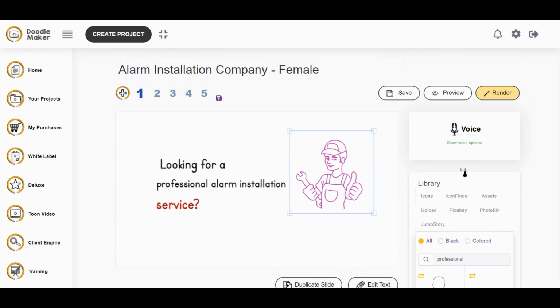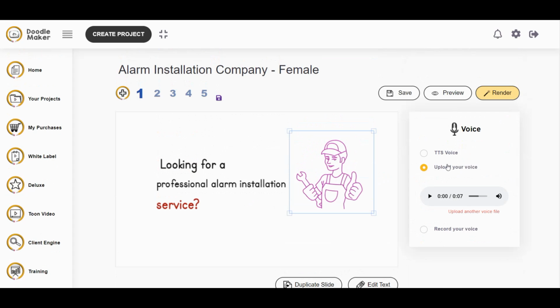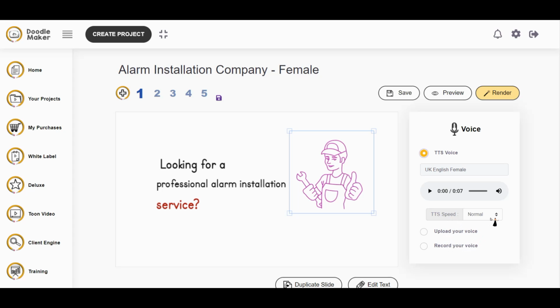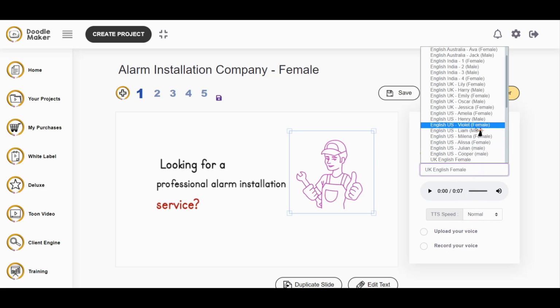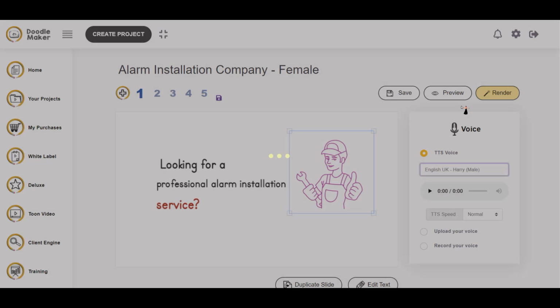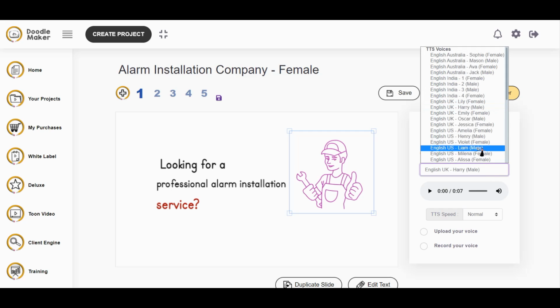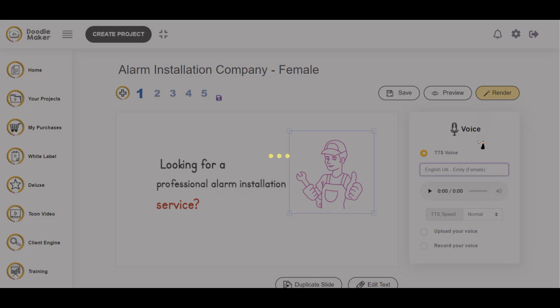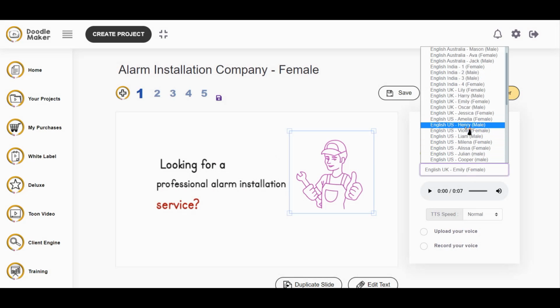Now that we're in voice, we can also click on voice and show the options. We can upload your own voice, which I prefer to do, or you can use the voice that they have. And here, upload your voice or record your voice, and then you can make the speed faster or slower. We can use the English, or we can use US, you can use Australian, and then you can choose different voices, Harry, or we can choose a female, Emily. And this is how you can choose between all these.